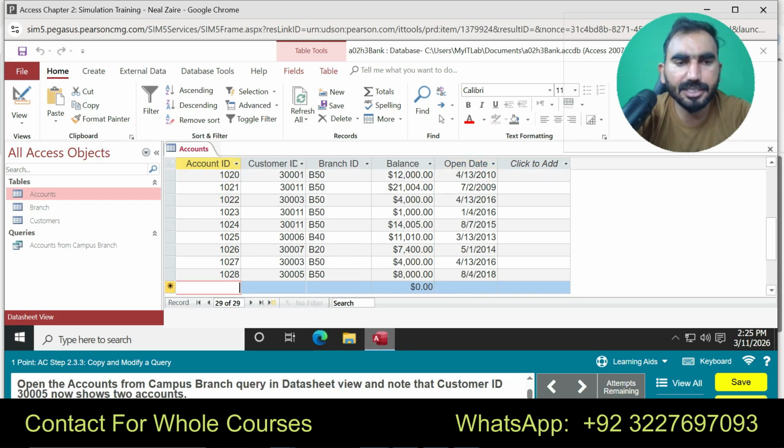Open the accounts from campus branch query in datasheet view and notice the customer ID. Here you can see I am going to complete this one.